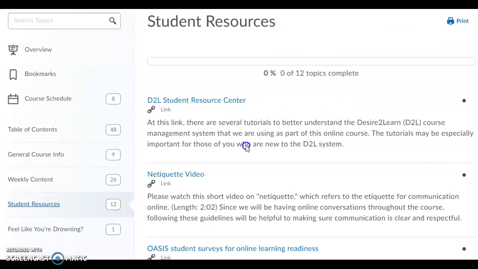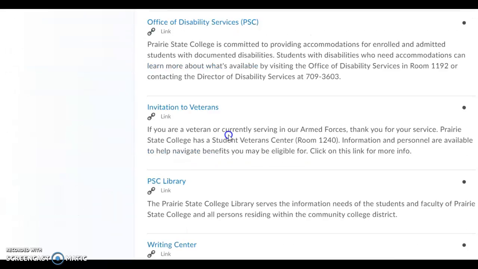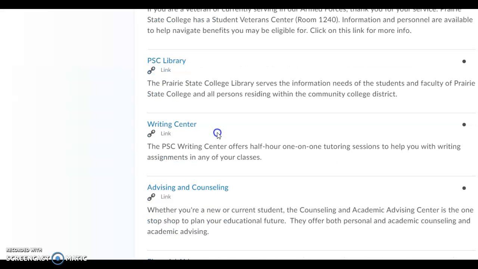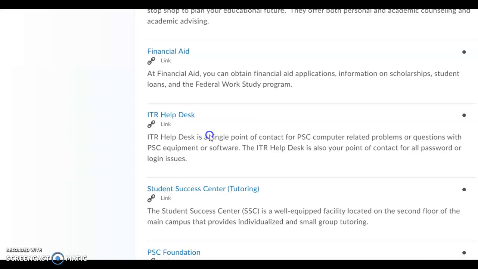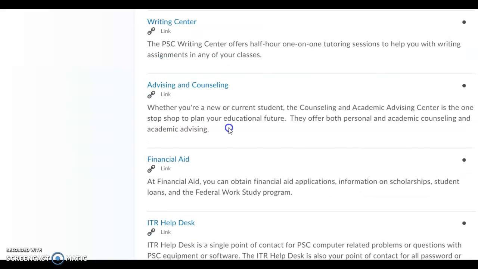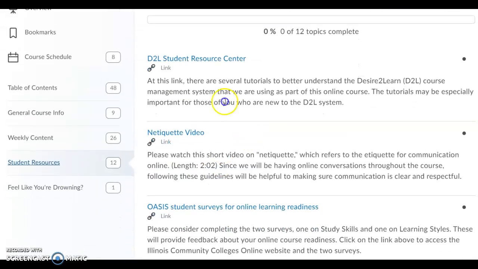Student resources covers everything from D2L, how to use classes online, disability services, veteran services, the Prairie State Library, the Writing Center, advising and counseling, financial aid, the help desk, tutoring, foundation, okay? All sorts of different student services, things that we might need to make use of over the course of the semester.